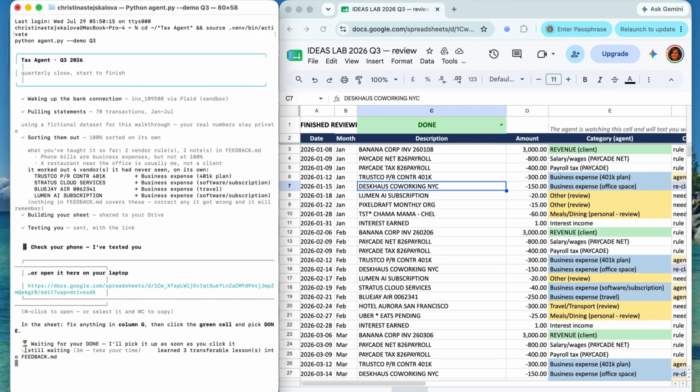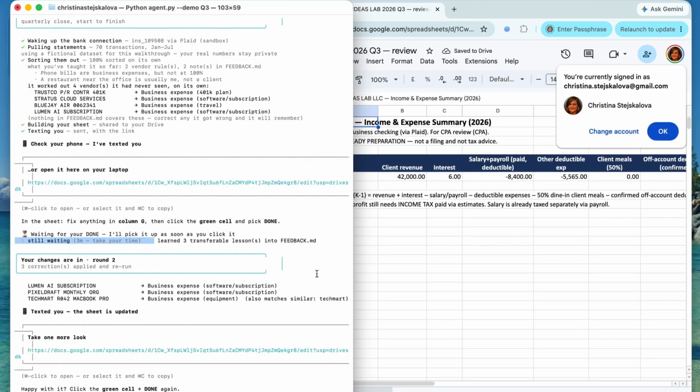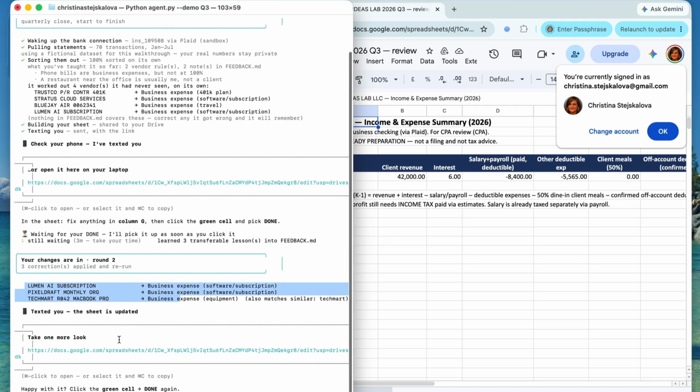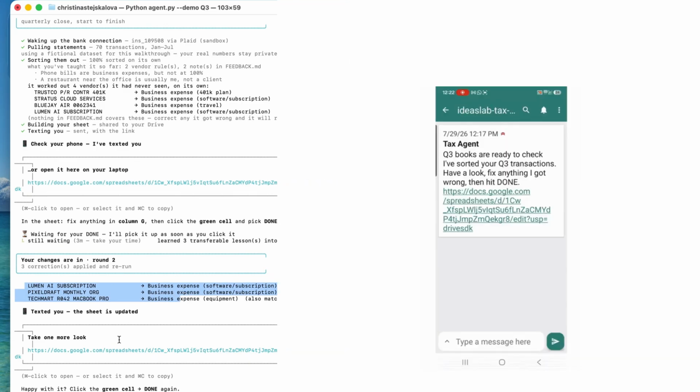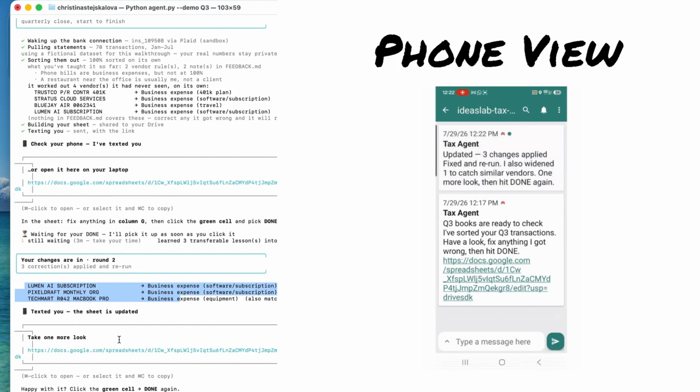So here, as you can see, it learned 3 transferable lessons. And now what it's doing is it's putting those into our feedback MD. Great. Now it's saying, I made these changes and your sheet is updated. Please have a look. If I go to my phone notifications, I can see that now I've gotten this new notification that says that the fixes have in fact been applied, which is great news.